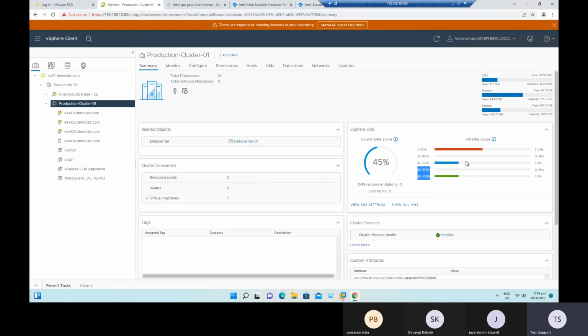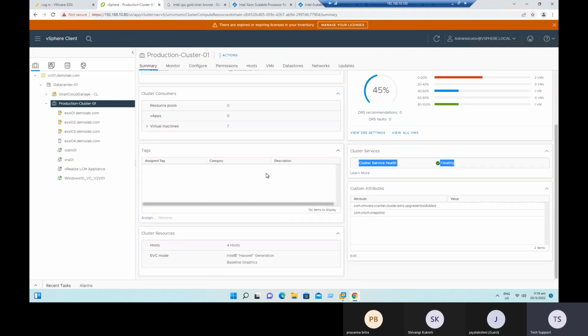40 to 60% means the DRS score is normal, and 80 to 100% means it's a completely healthy configuration. Okay, and the score you can find here. Even the DRS cluster service health is healthy, and any additional configuration information you will find from the summary tab also. Okay, even EVC mode is enabled on this cluster. Cluster resources, EVC mode enabled.